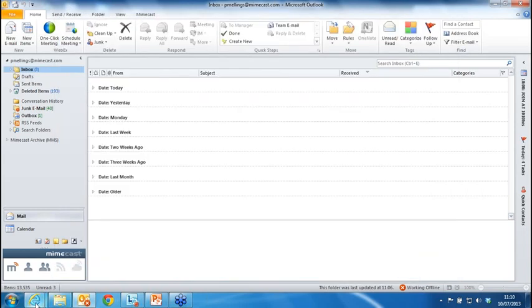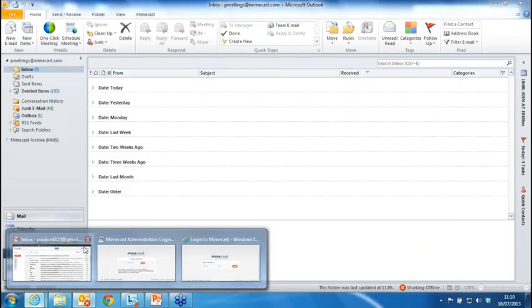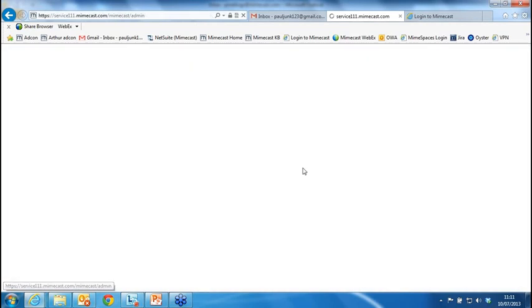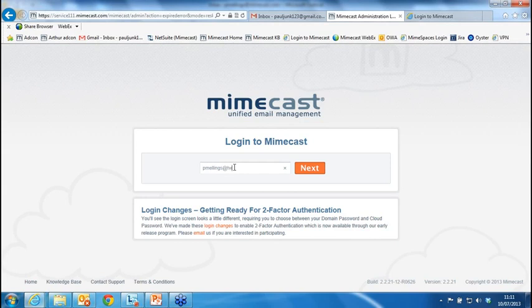Perhaps the other big end user bit, or end user interface, is this thing, which is the Mimecast personal portal, which is our webmail client or interface. So if I log into our demo environment here, if I can just remember my address, I think that's it.